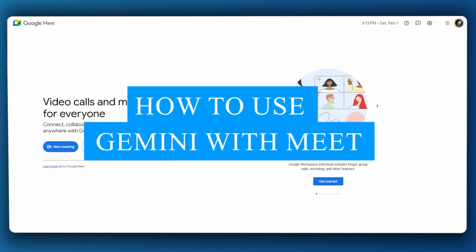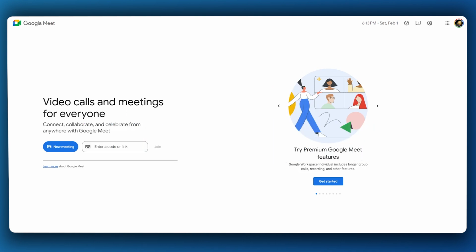How to use Google Gemini with Google Meet. In this video, we're going to be talking about Google Gemini and how you can use it with your Google Meet. Now, Google Gemini, as we all know, is Google's very own AI-based ChatGPT, basically. It's an alternative to ChatGPT, and it works pretty incredibly.